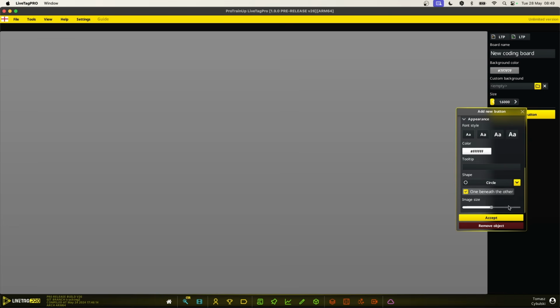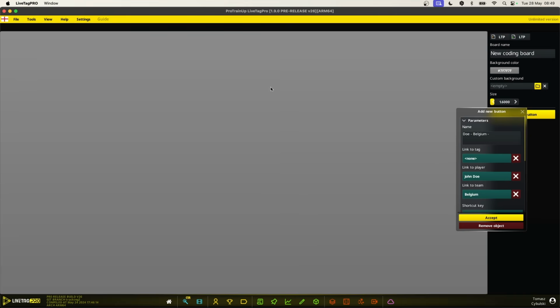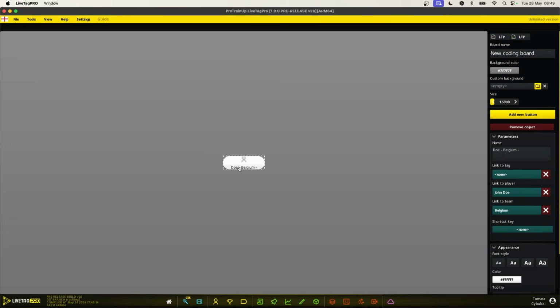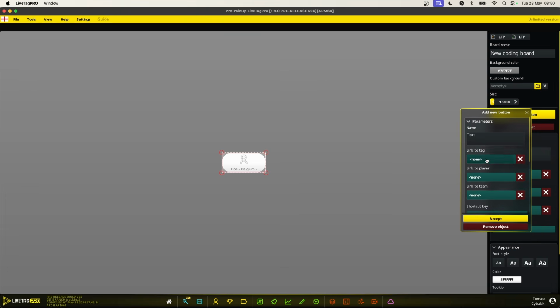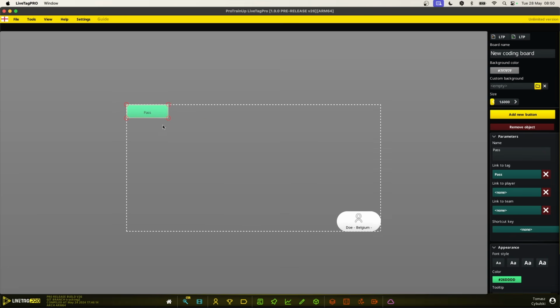Let's take maybe a circle, and we're going to link this button to the player. Okay, so we select John Doe, and we click accept. Okay, so we can see that we have Doe from Belgium team. Okay, we can make it a circle, we can make it like this. So let's add another button. So now we're going to link to tag, and we're going to link to pass. Okay, we're going to make it a rectangle. And now you can see that we can start creating our board.